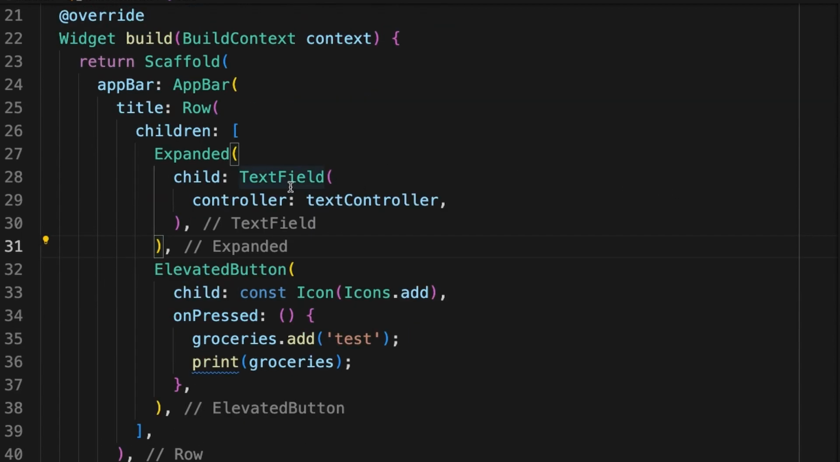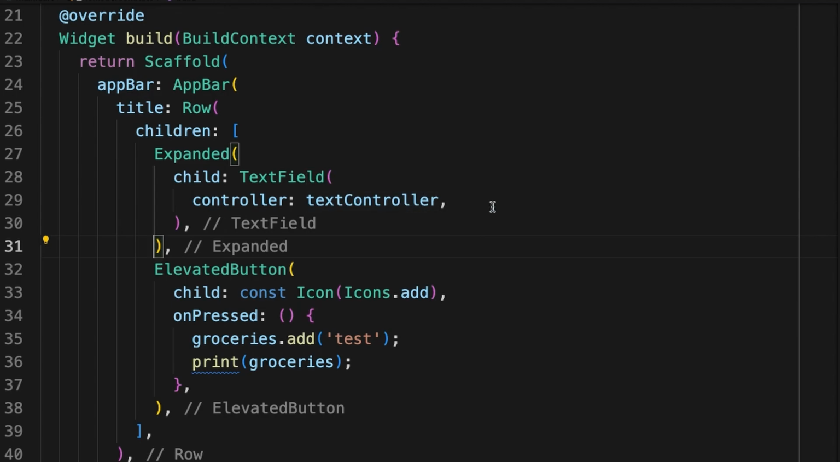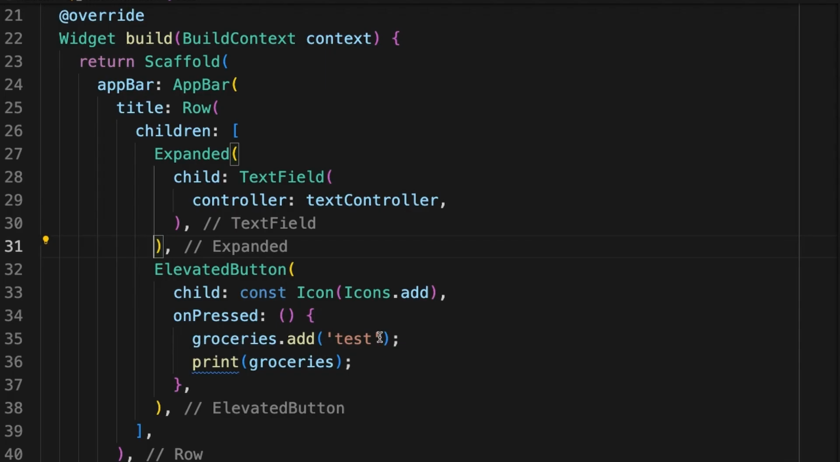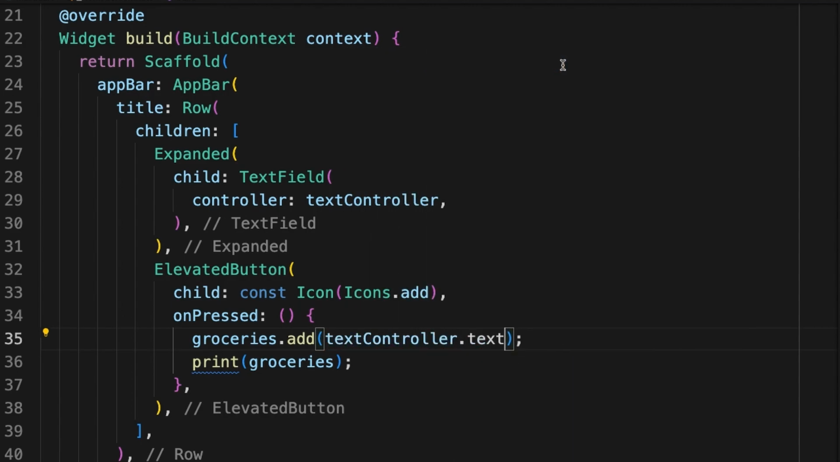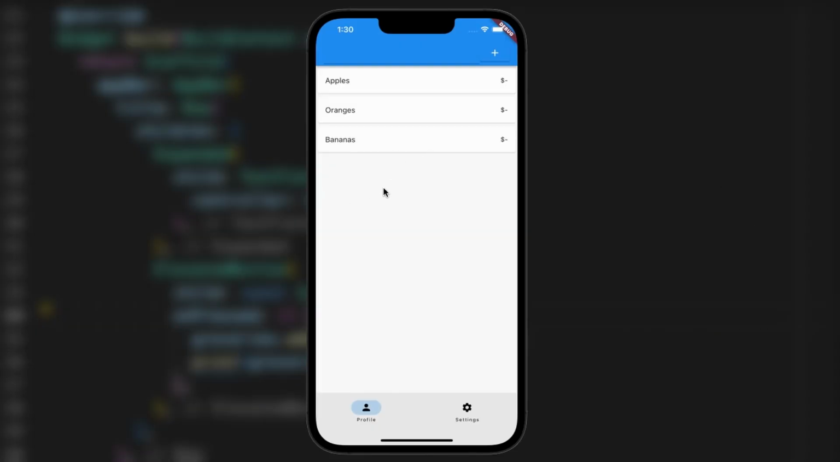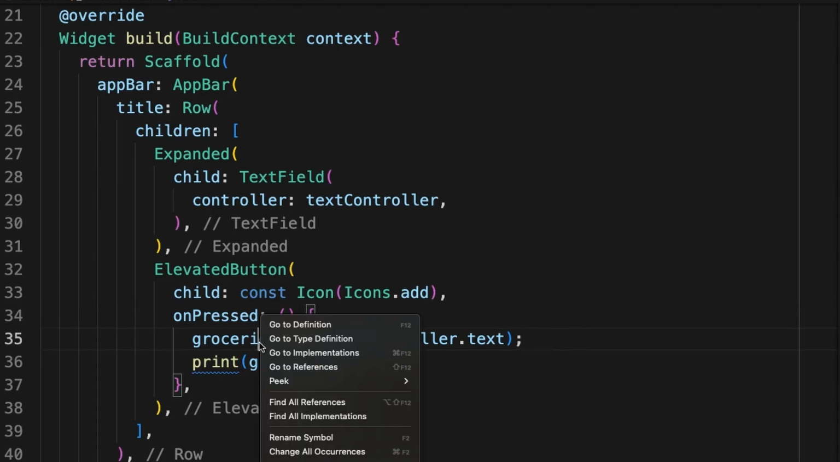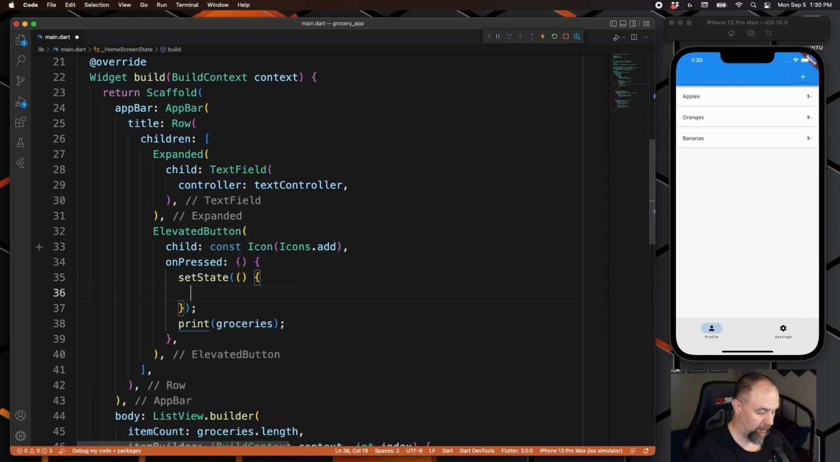Now that the text field is connected to the text controller, we can tie into this text controller variable to add the text in the text field to the groceries list, like so. And we will just look for text right here. And we will want this to update the state so we can see the change in our view. So we're going to do a set state around this. I'll just cut it. If y'all know a better way to do this, let me know. And paste it back in.